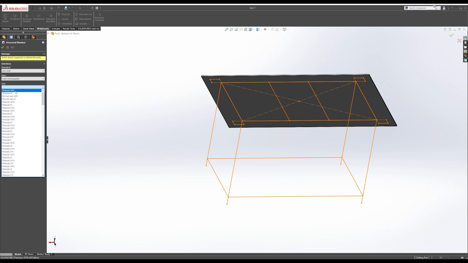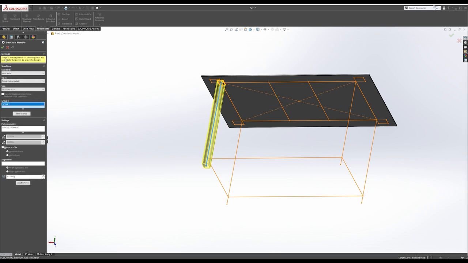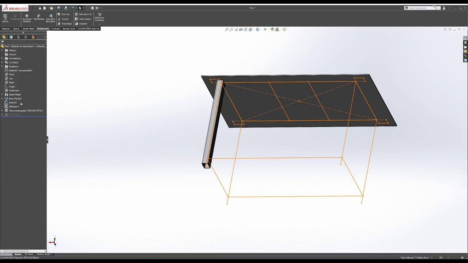I'm looking for a 3x2x14 gauge, which is 0.083, not 3/16. They only have 3/16 and 0.25. So for now, we're just going to select the 0.875 thickness and just do that for now. What we want to do is steal the sketch here, hit Control C.